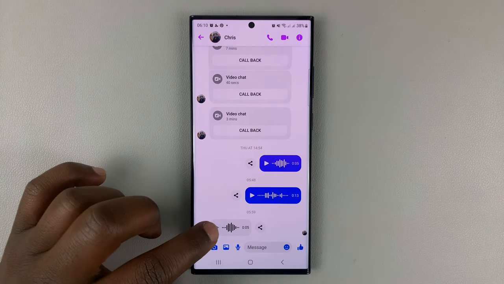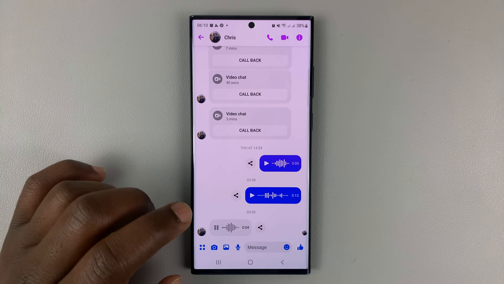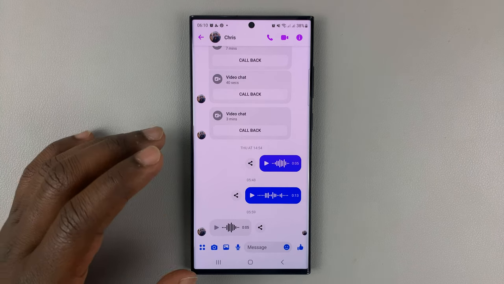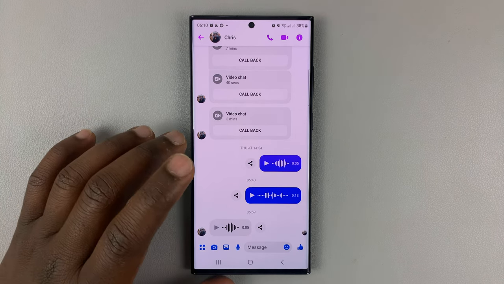So for instance, this one, okay? This is a sample audio file for you. So that's a very short voice note I made just to demonstrate how to download such audio files.